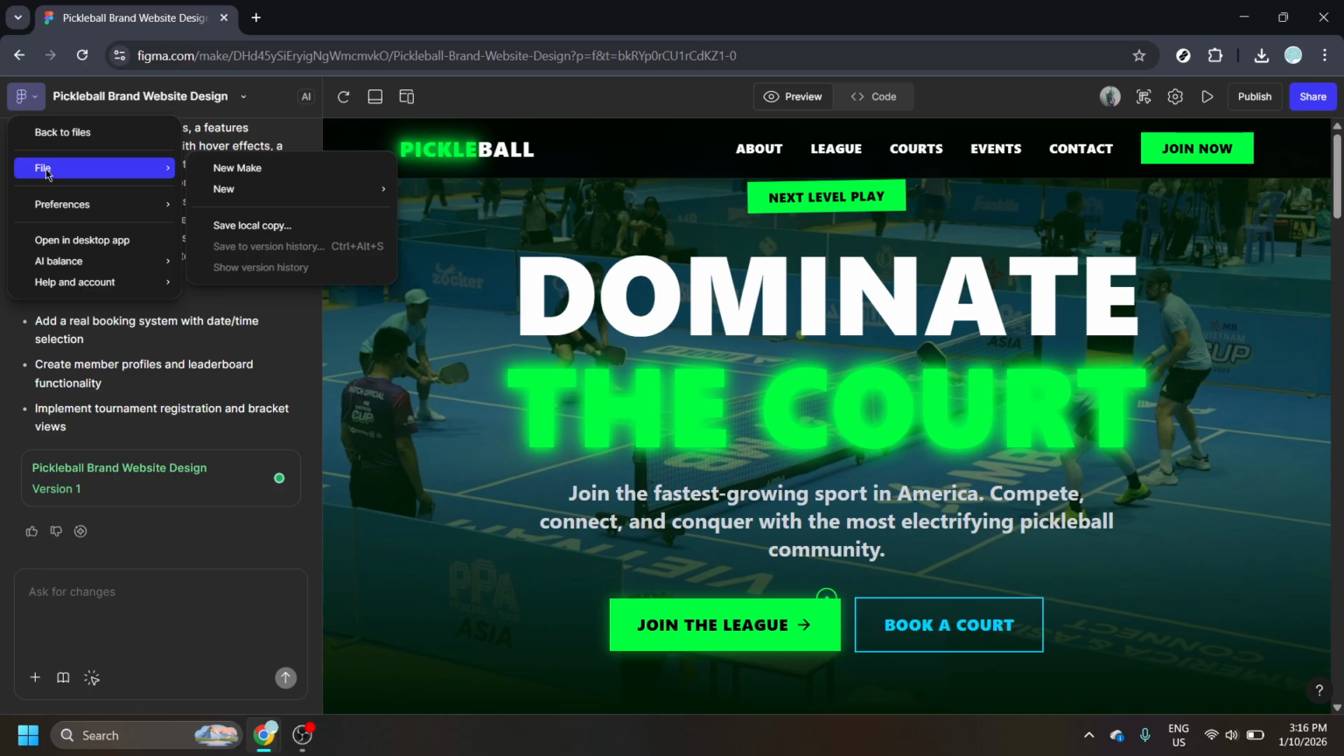In that main menu, click File to reveal the file-related commands. You'll see options like saving versions, duplicating, exporting, and more. We're interested in saving a complete copy of the file itself, not just exporting frames or images.